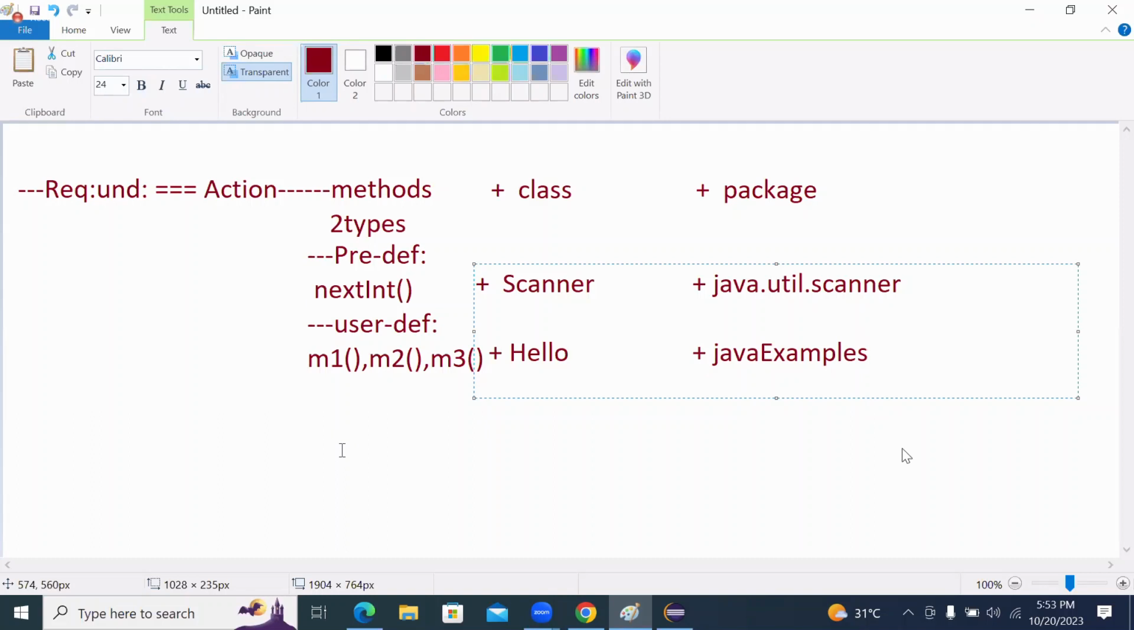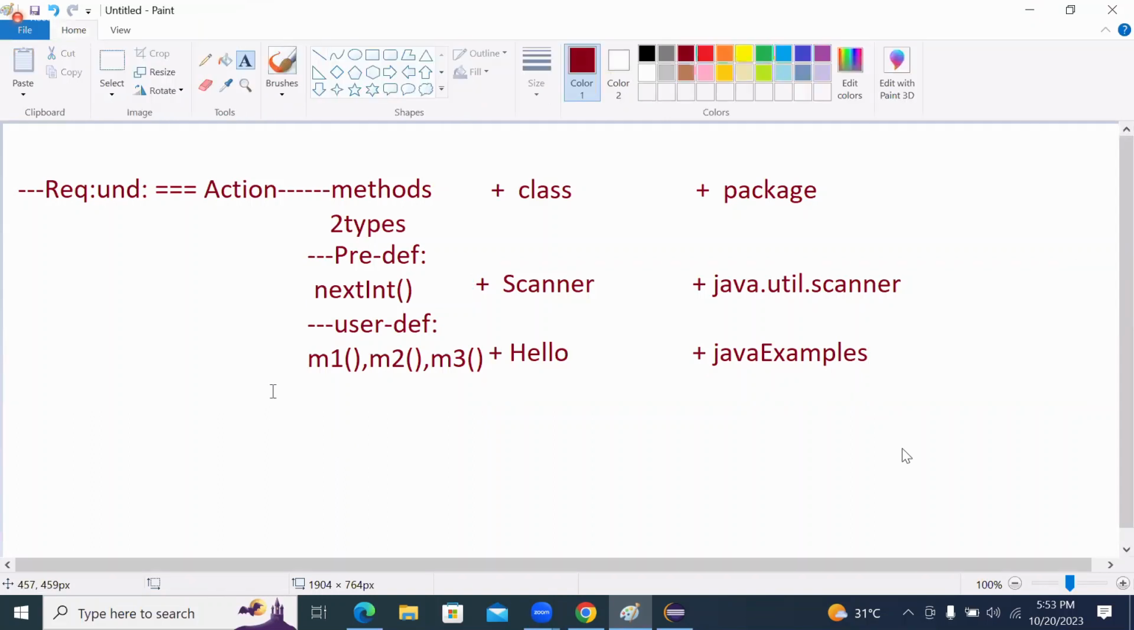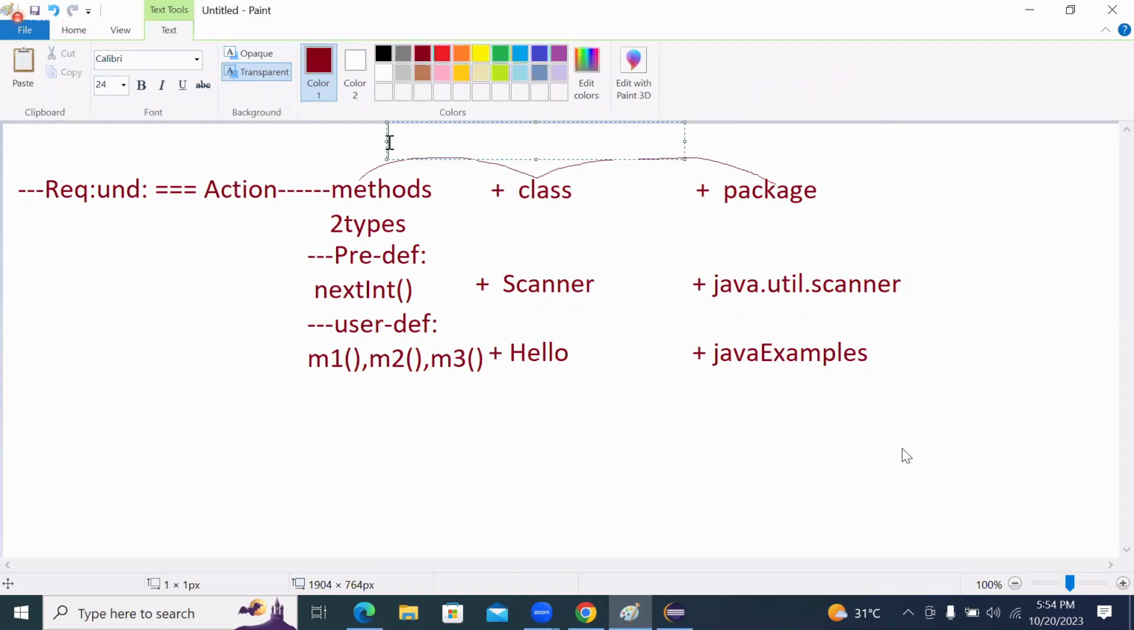Okay. Now, this is what the whole programming is. Once we are clear about these things, once we understand what the method name is, what the class name is, and what the package name is, then we need to understand that the first thing is a method available in a class available in a package.